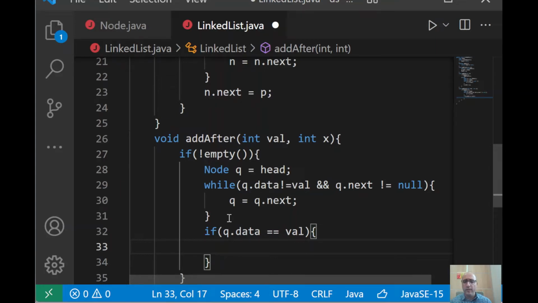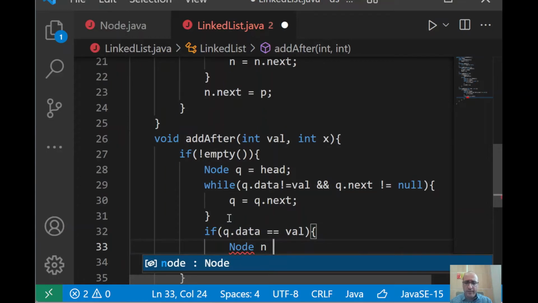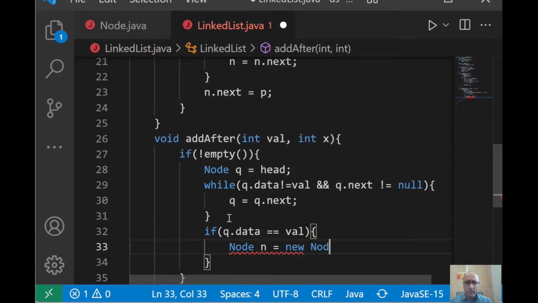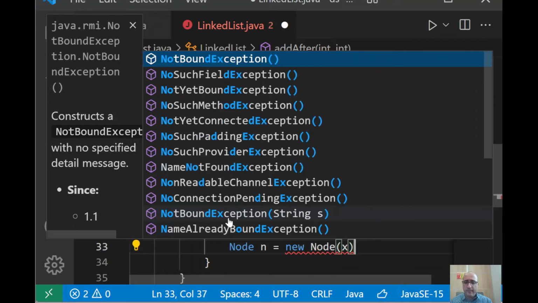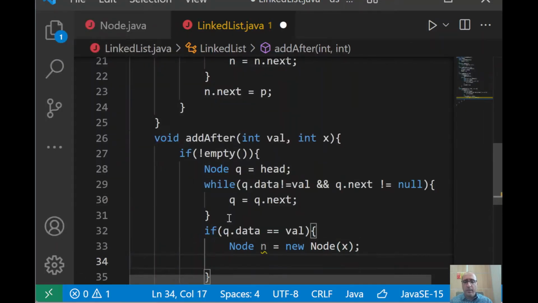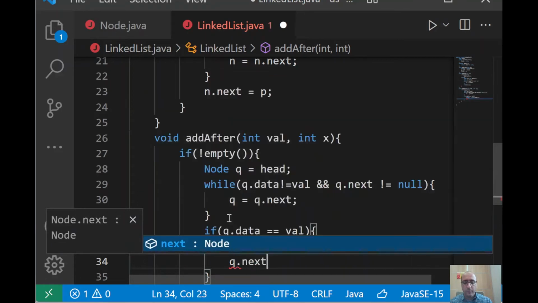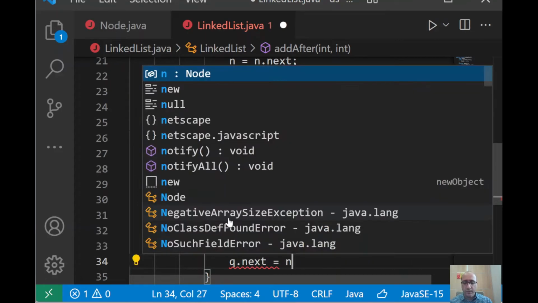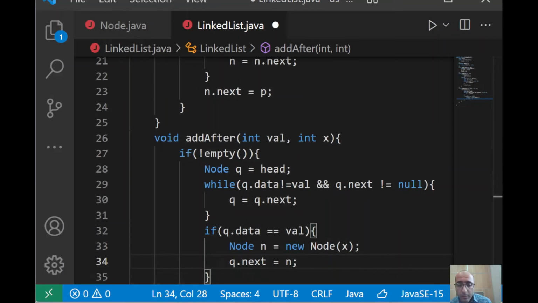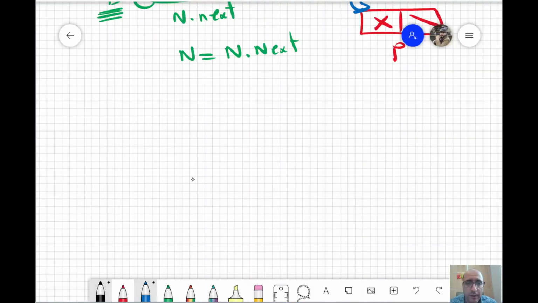So if the q.data is equal to the val, the first thing is to create a new node n equal to new node with the value x, and I will link q.next with the new node. So q.next will be equal to the new one. But look, I will figure out this scenario.